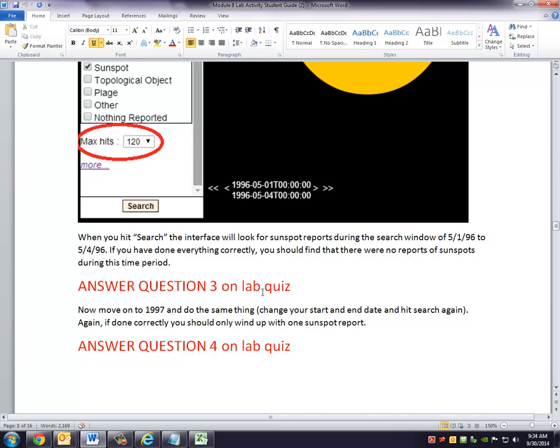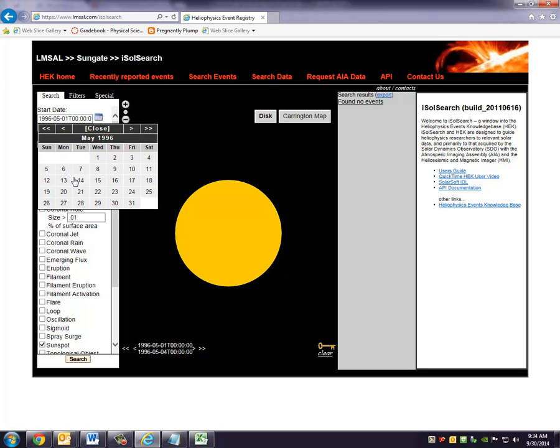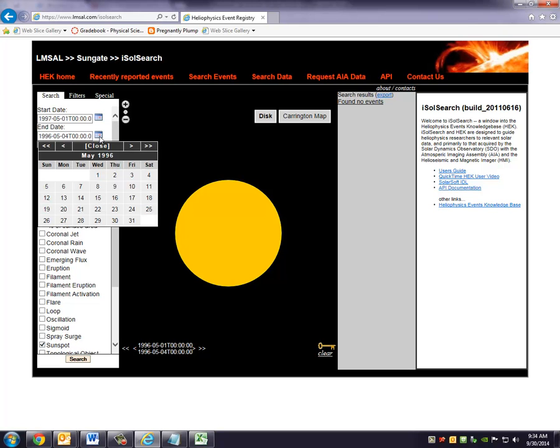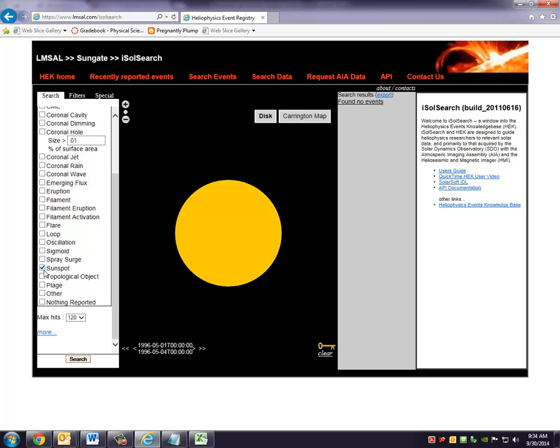Next we need to search in 1997. So go back to your ISOL search interface. We're going to change the date to be May 1st of 1997, the start date. The end date is going to be May 4th of 1997. And down here at the bottom, you're going to have sunspot selected, and for the max number of hits, let's bump that up to 200. And then do search again.